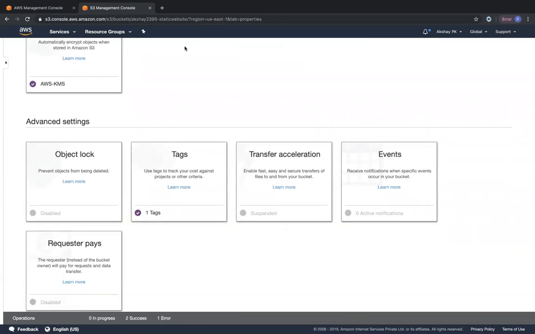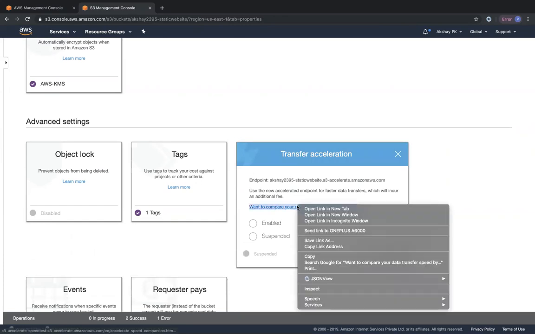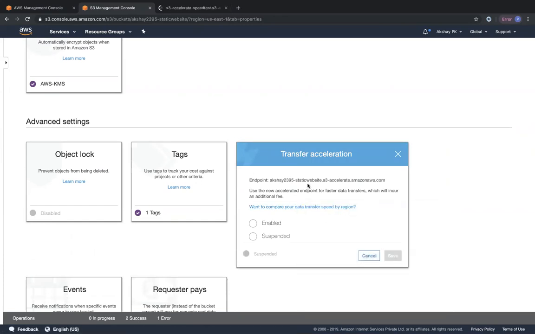So since this is a static website hosted bucket, let's also enable transfer acceleration and compare the speeds also. You can see over here that the endpoint has been generated. So Akshay 2395 static website dot s3 accelerate dot amazonaws.com.